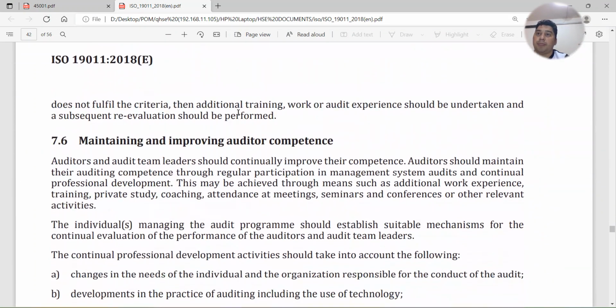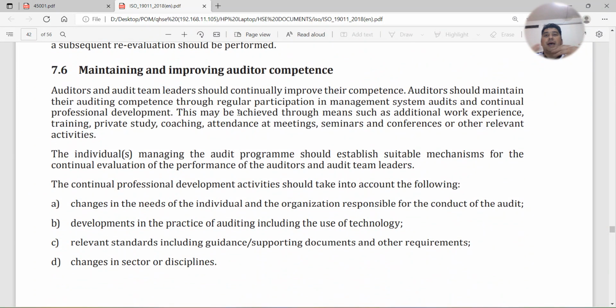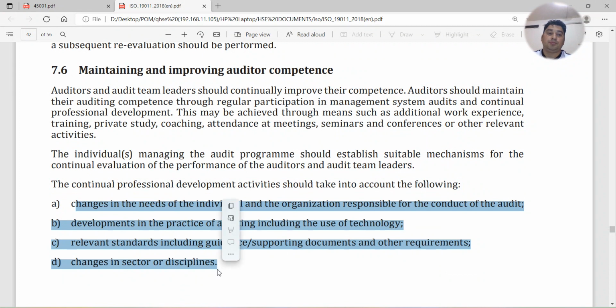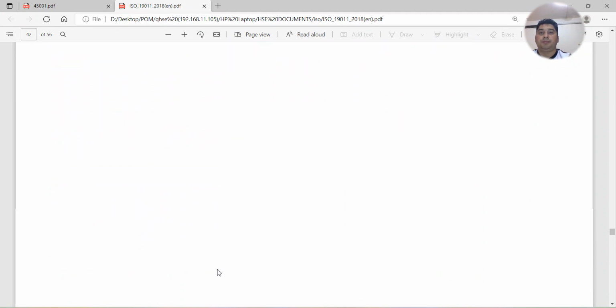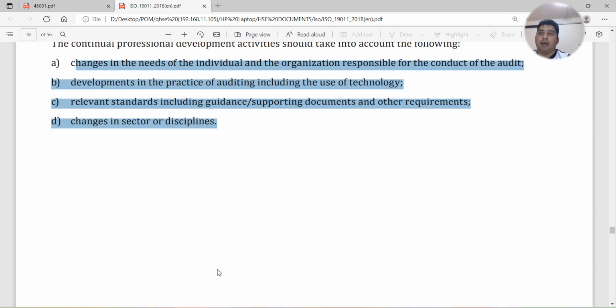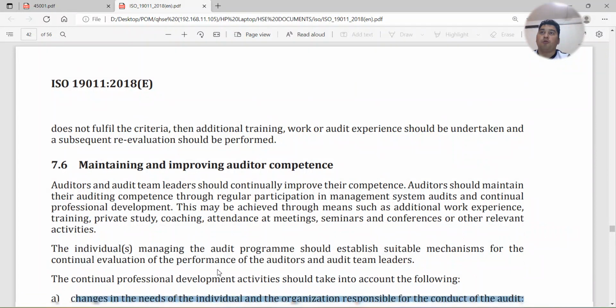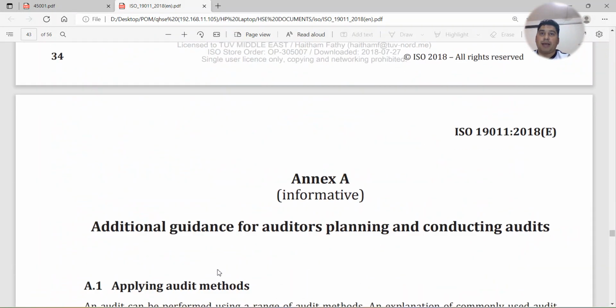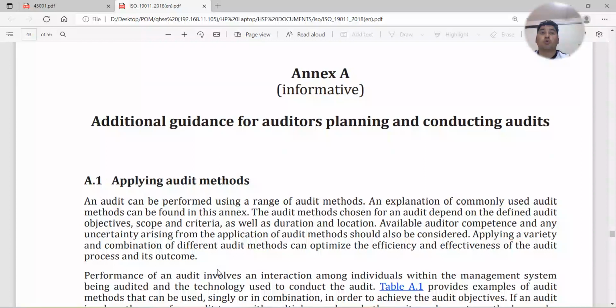The auditor evaluation, maintaining and improving auditor competence. As an auditor, you have to maintain your competency and you have to improve your competency. The continual professional development activity should take into account the following. When you are doing CPD, that should include these things also as an auditor. So that's all for the audit program and how to conduct an audit as a lead auditor, as an audit team leader. Those were the main requirements that you have to follow during the audit.